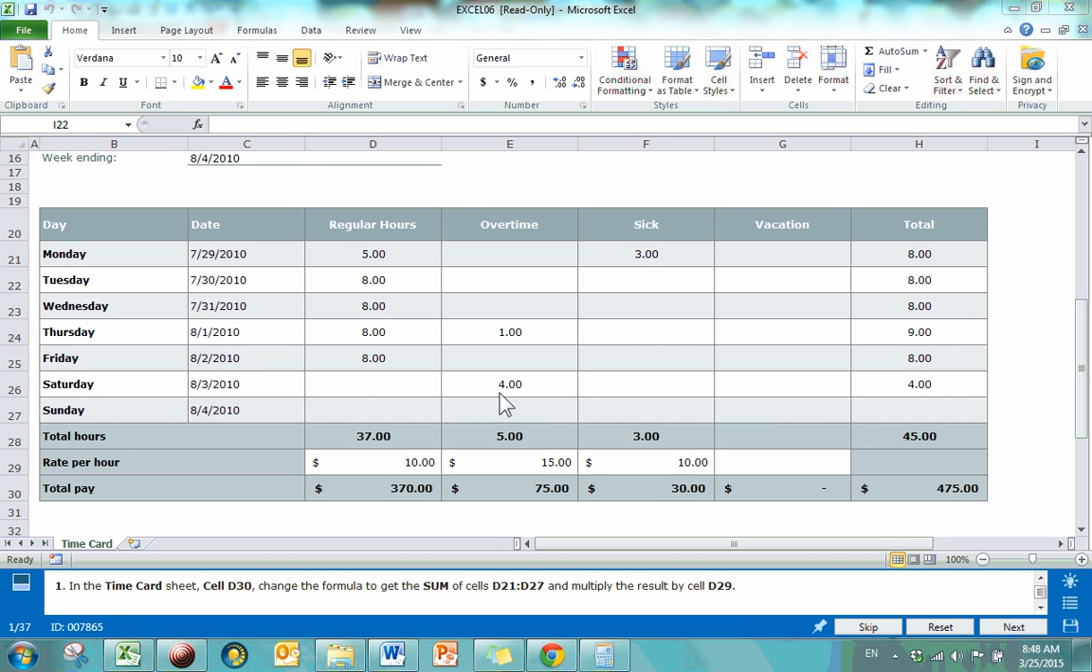Alright, let's get started. I'm going to start with my number one. In this time card sheet, in cell D30, we're going to change the formula. So let's go to D30. Remember, you can always use your name box, which is up here, and type D30 if you want. And there we go. It highlights it for you. You just type it, hit enter.